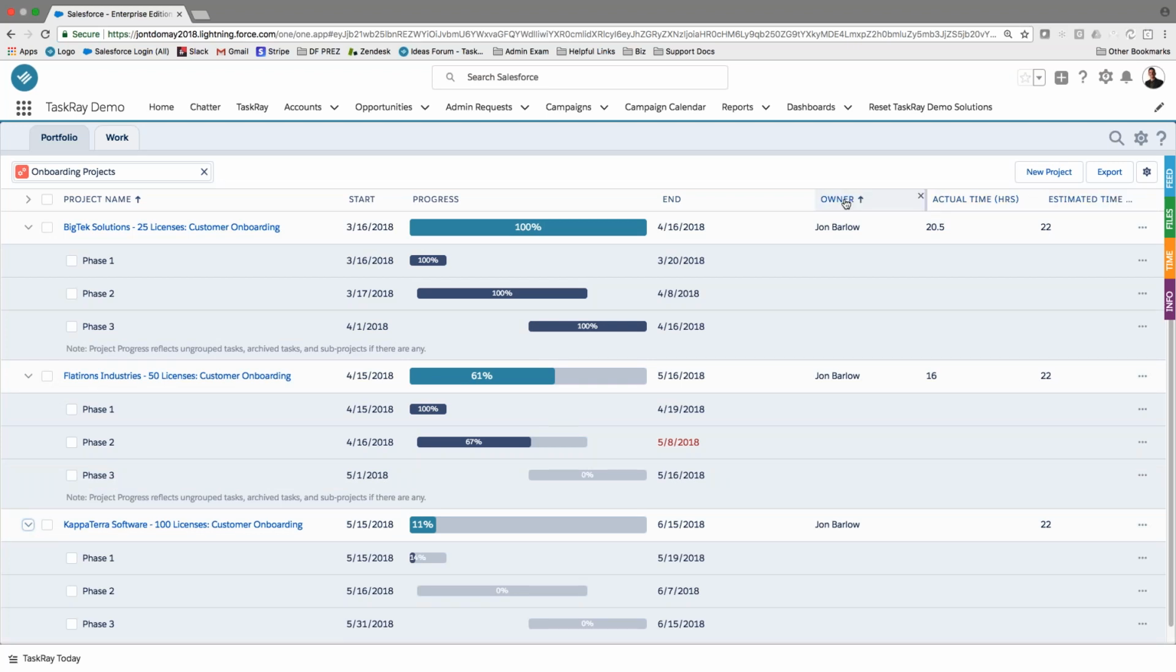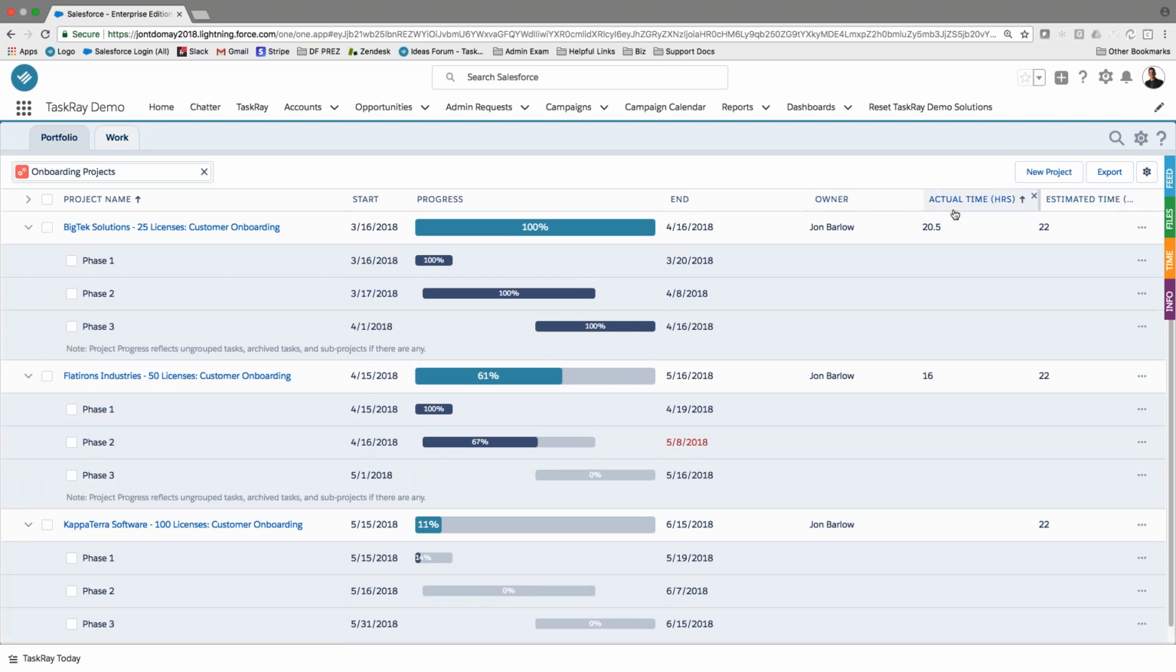And right now I'm showing the owner of the project, I'm showing the actual time spent versus the estimated time. Time tracking is a feature that we have built into TaskRay to log time on projects, billable time, things like that. I don't have a lot of time to get into it today, but it's absolutely something we could talk more about. But really it's just giving you a holistic view across the whole portfolio of projects.